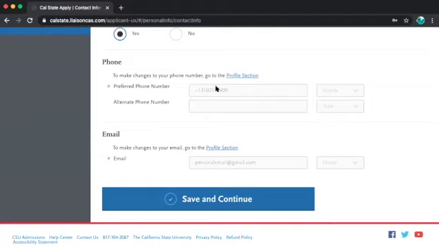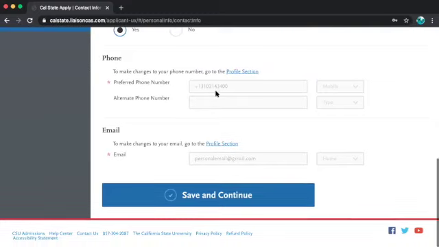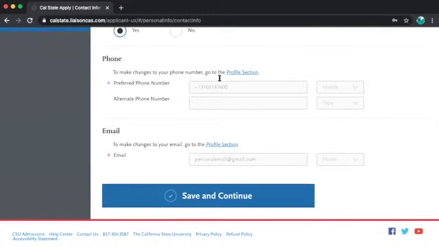So to make changes to your phone number, you have to go back to the profile section. But if the phone number looks correct, you're just going to ignore this section and this section.